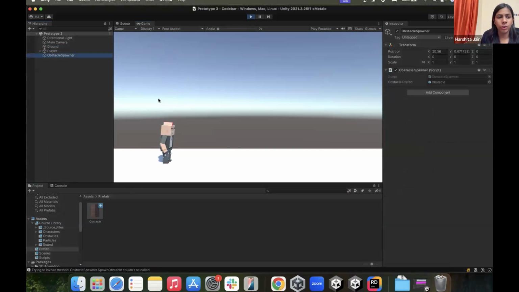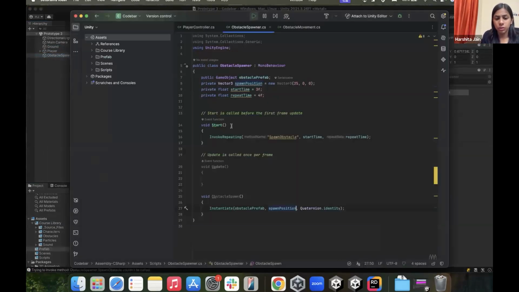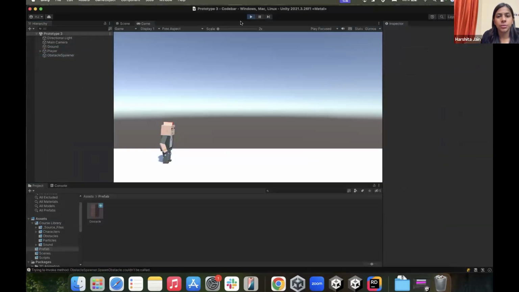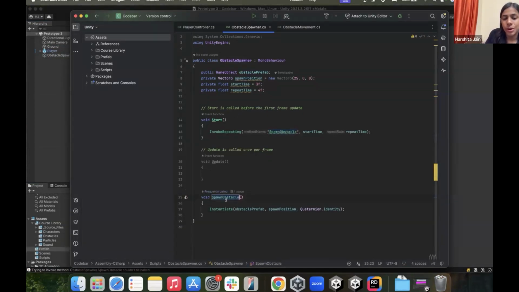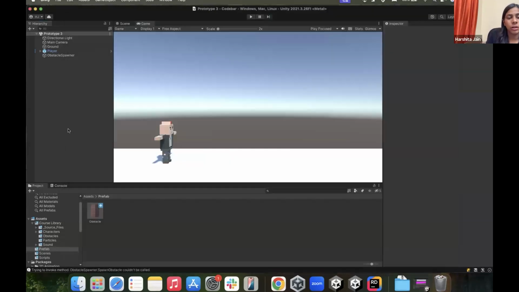Okay. It did not spawn any obstacles as of now. Okay. So here's the issue. The method name that we are using here and here is different. So that is why this method is not being called at all. So I'll probably just rename the method and now we should be good. We should be seeing our obstacles now.